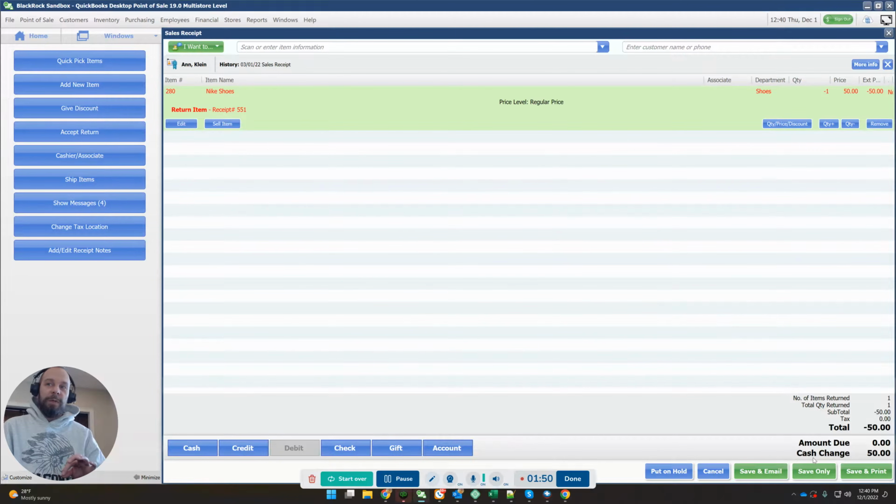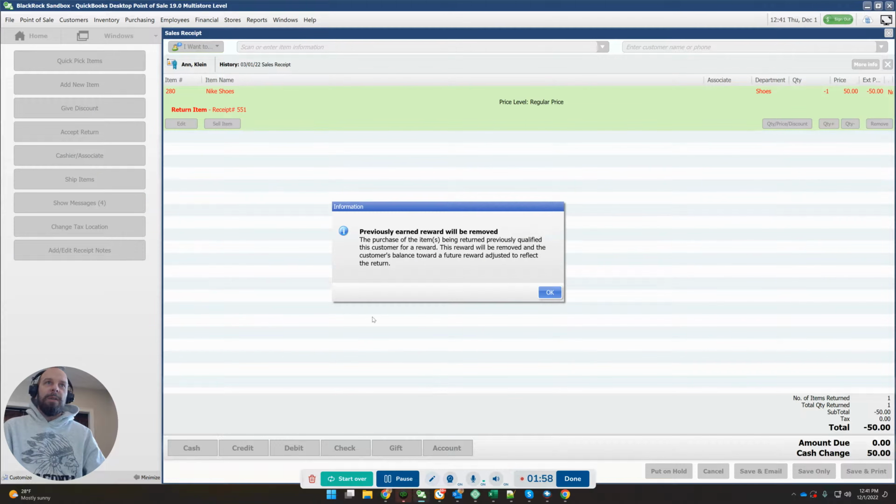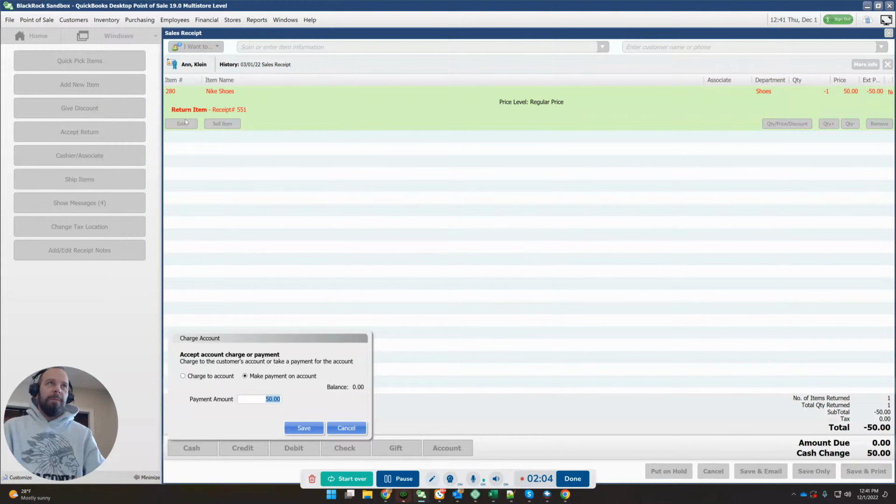That's the default. If we saved it right now, it would do the cash change, just because it's on cash by default. But we're not doing that. We're going to hit account. Something about a reward on this customer, you can ignore that. That's just something from my system. Now I'm making a payment into their account of $50.